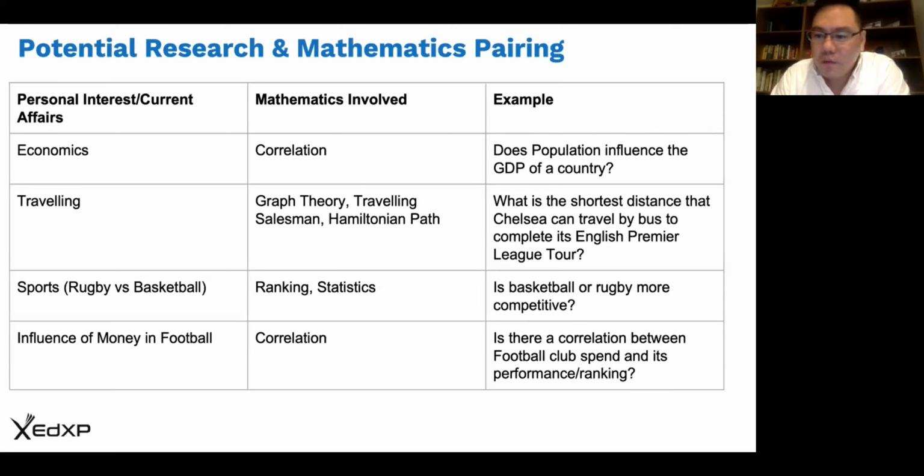One of the interesting ones: I support Chelsea, but I always wondered what is the shortest distance that Chelsea can travel by bus to complete its EPL tour in the UK? So that is quite interesting also.